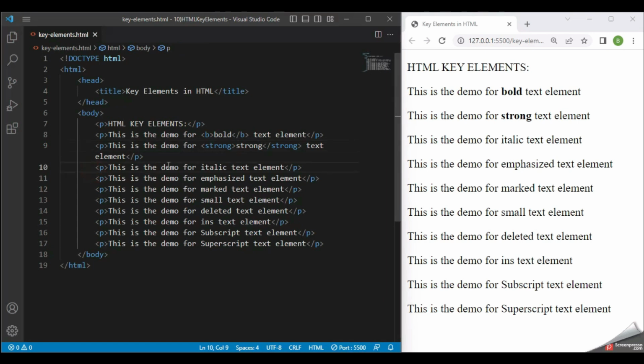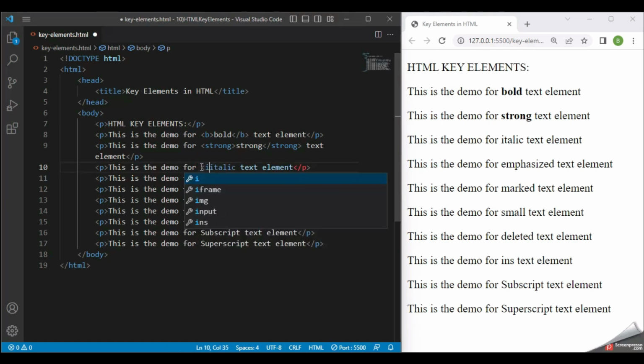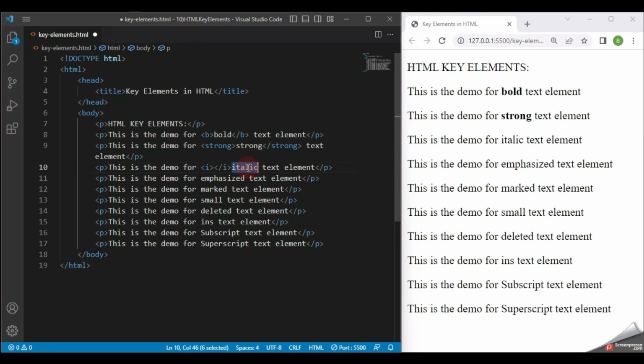In the third paragraph element, I am going to apply italic text element to the text italic. So I am adding I tag, and in between the opening and closing tags, I am placing the text italic. Let's save the file and see the output in the browser. The text italic is displayed with italic style.